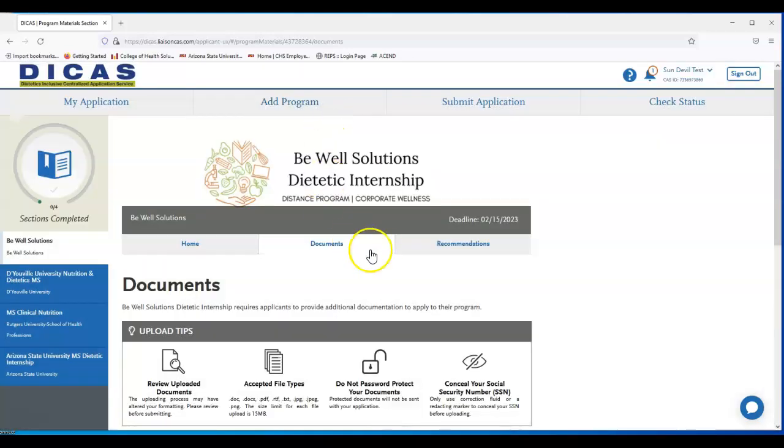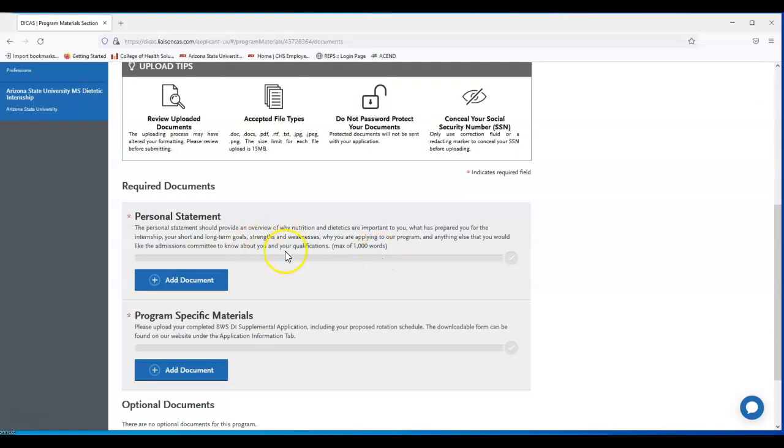You will want to click on the documents section, and this is going to be documents specific to this internship. So Be Well is requiring you to have a personal statement and program-specific materials. In their personal statement, they want you to provide an overview of why nutrition and dietetics is important to you, what has prepared you for this internship, your short and long-term goals, your strengths and weaknesses, and why you're applying to their program, as well as anything else you want the admissions committees to know about you. They do have a word count noted here. Okay, so this personal statement will be specific to Be Well Solutions.